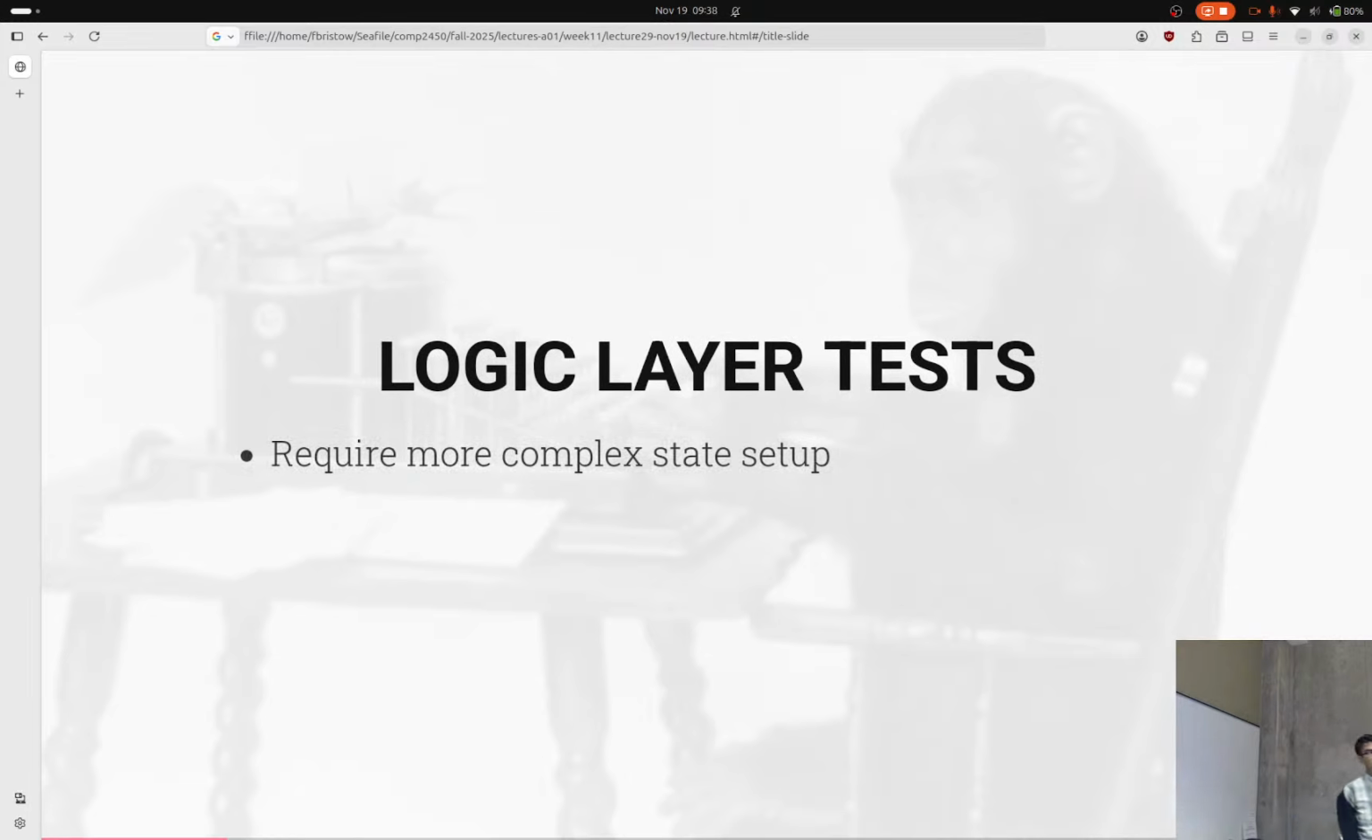Logic layer tests, yes. The overall idea of testing your logic layer is something you should do as part of your project. Yes, that will be part of the coverage that we're doing. There's a very specific thing closer to the end that I'm going to talk about that I'm not expecting you to do. You can, and I think it's awesome if you do it, but it's not something I would expect you to necessarily do. So logic layer tests are going to require some more complex state setup.